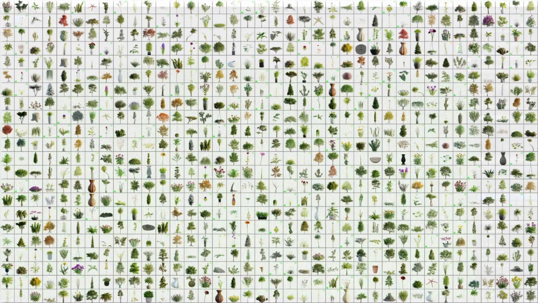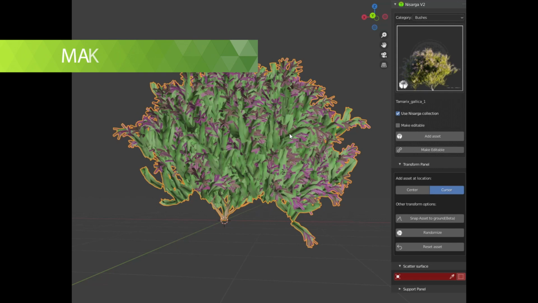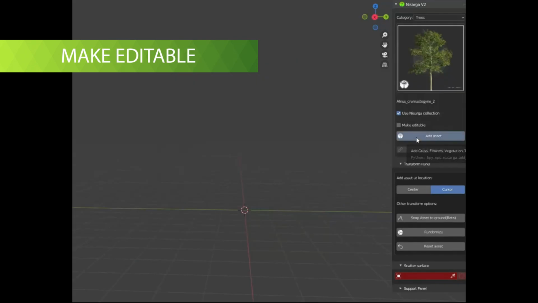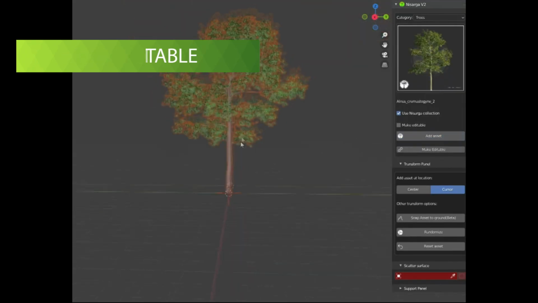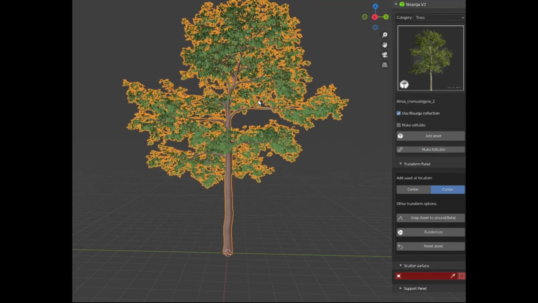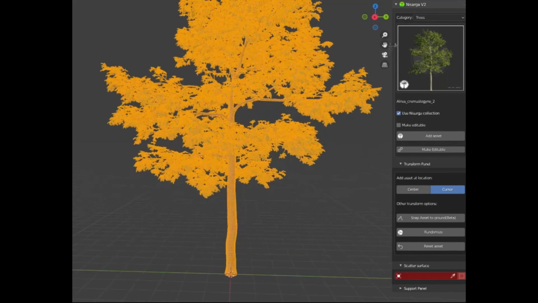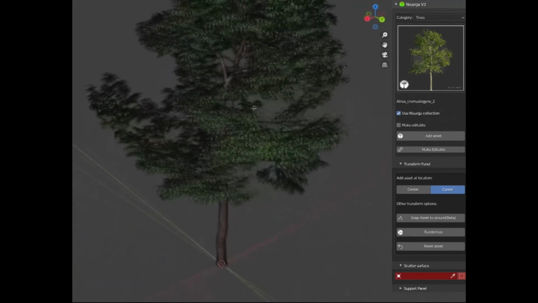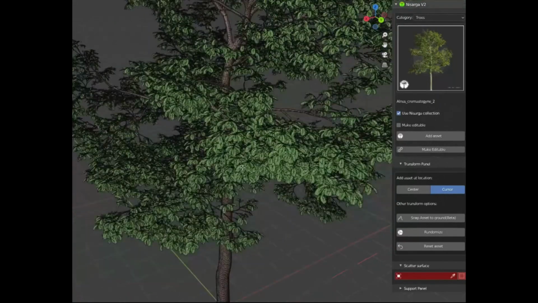Now let me show you Nisarga's library and spawning of the assets, and also showcase the features related to spawning of the assets. So let's begin with the make editable button. By default, the assets are spawned in a way to save memory and thus are linked assets. But you can click on the make editable button and this will actually import the asset into the scene and you will be able to edit the assets.